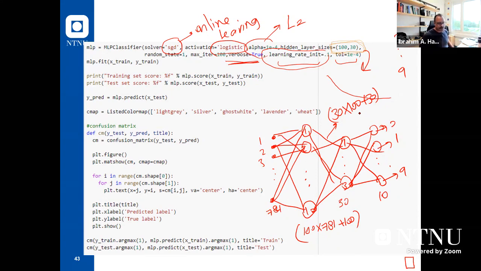For the weights from the input layer to the first hidden layer, we have 781 inputs connected to those 100 units with weights. So how many weights? It will be a matrix. The size of the matrix will be 781 times 100, plus 100 bias values. So this will be the total number of trainable weights in the first layer. In the second layer, it will be 30 times 100 plus 30. In the output layer, it will be 10 times 30 plus 10. So can you calculate the number?